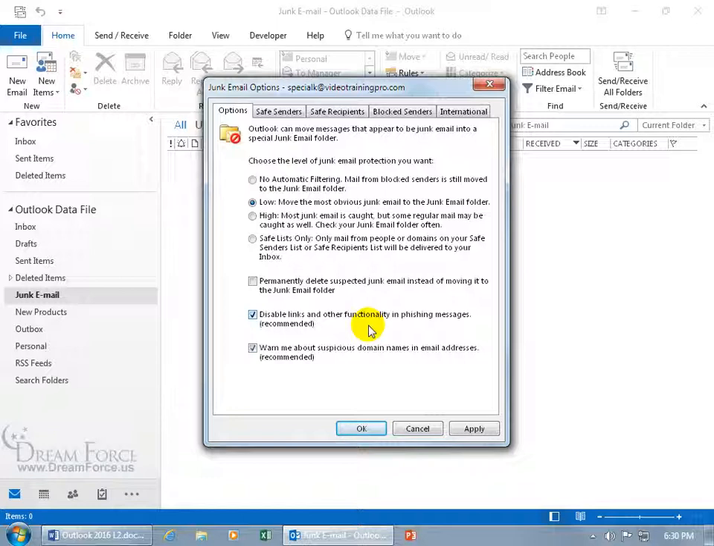So if you've got to open up an email message, make sure this is checked and you open it up in the junk email folder as opposed to the inbox. Again, the junk email is not 100% effective, but a lot more so than with no protection, by opening up in the inbox or another folder that doesn't disable the links and other functionality. And then warn me about suspicious domain names in email addresses. Recommended, that's fine. So let me click cancel.